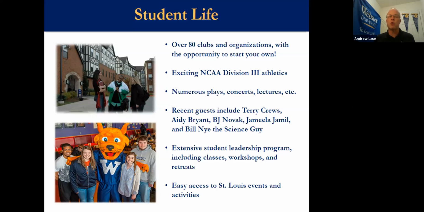College is so much more than just going to class and taking tests and studying. There's this entire component of learning outside the classroom that takes place. And that's where these clubs and organizations come in.